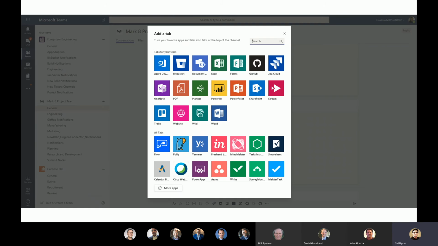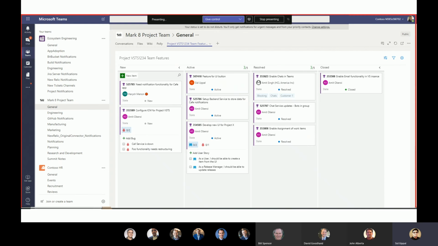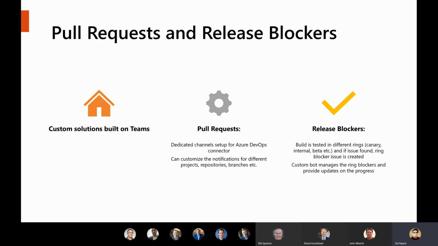So you can click on plus and create an Azure DevOps tab and bring the board in. And then during the Scrum, you can share your screen and then edit the items in there based on what people are working on or what they worked on yesterday and so on. So again, all your context for working on whatever you're working on is right there in Teams for you.